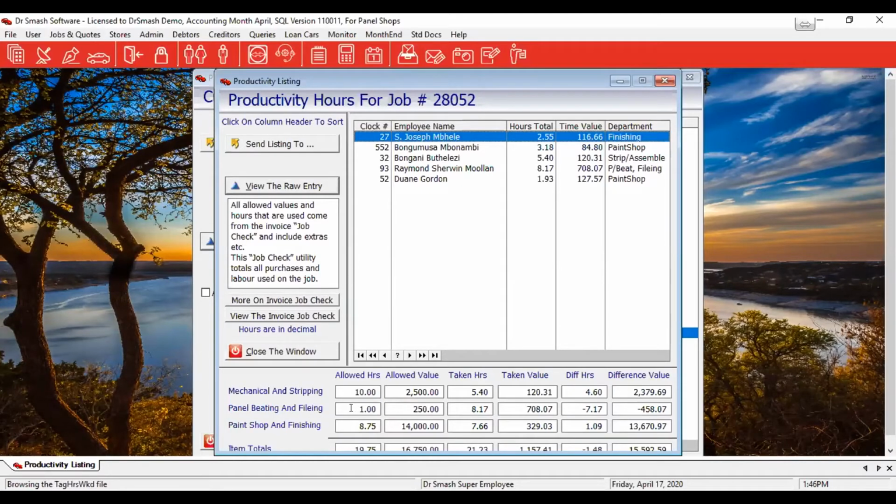So we have made a profit of the 2-3. Our panel beating, we actually only quoted 1 hour for 250 Rand, but our panel beater, who happened to be Raymond, took 8 hours to do that 1 hour's worth of work. It cost us 700 and odd Rand to now pay out for it. So we have lost money on our panel beating side of things.